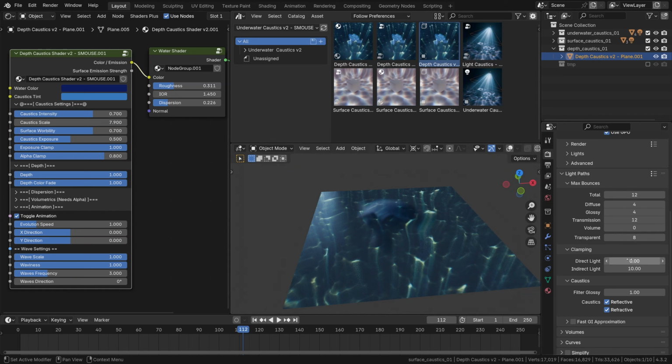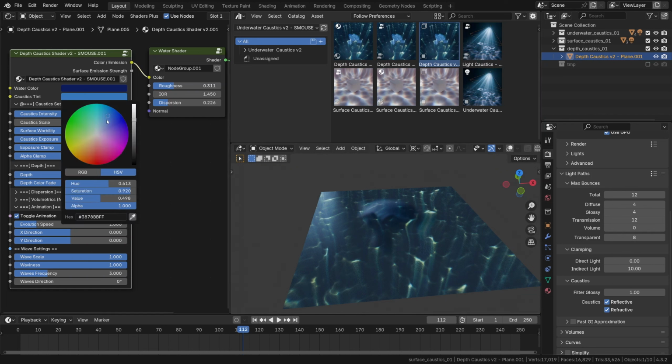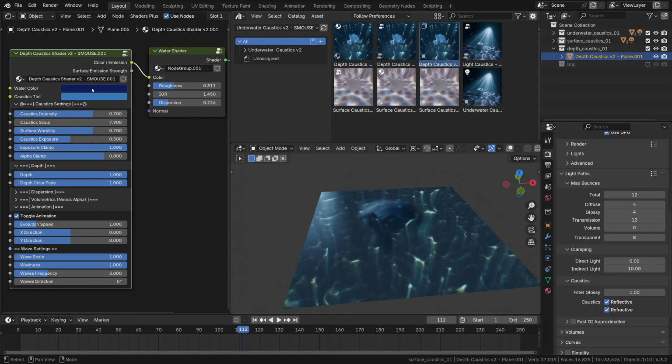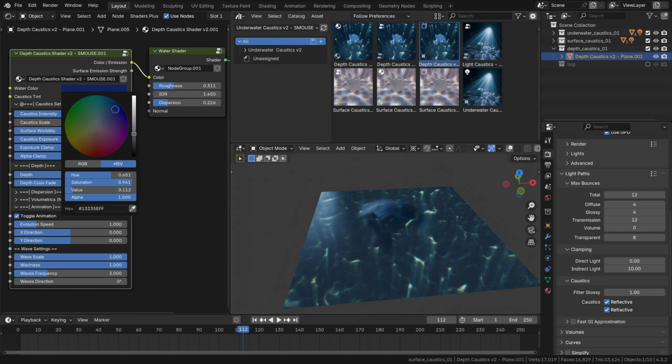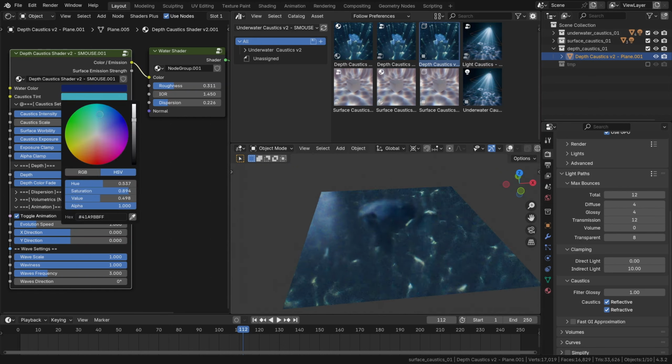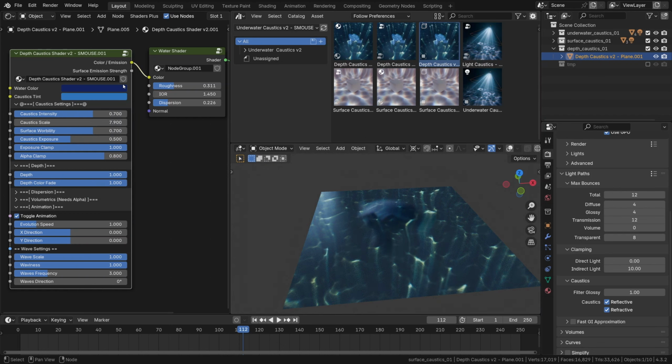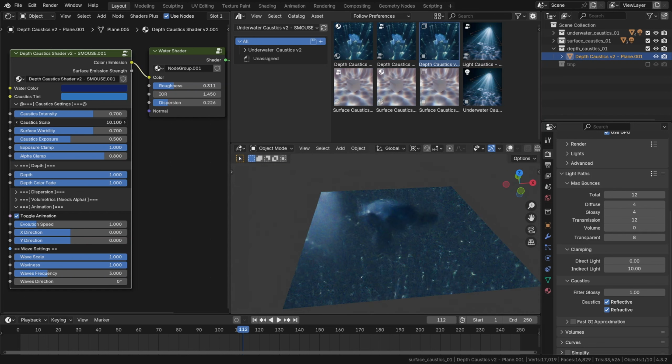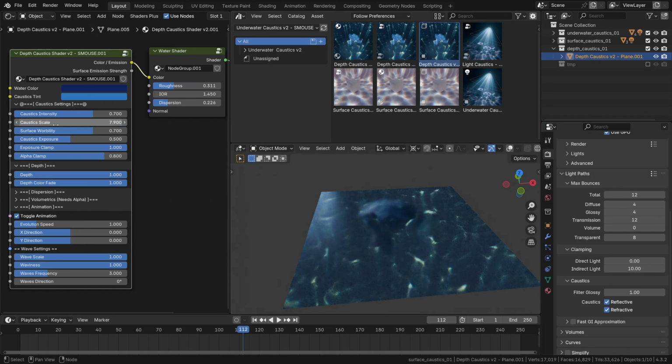Next, we have the water and caustics colors. It can be anything, of course, but I think it looks slightly more believable if the caustics tint is somewhere in the ballpark of the watercolor, not too far apart. Then we've got this scale, of course. Remember, not too big, not too small. Keep it balanced. The caustic exposure and the clamps.